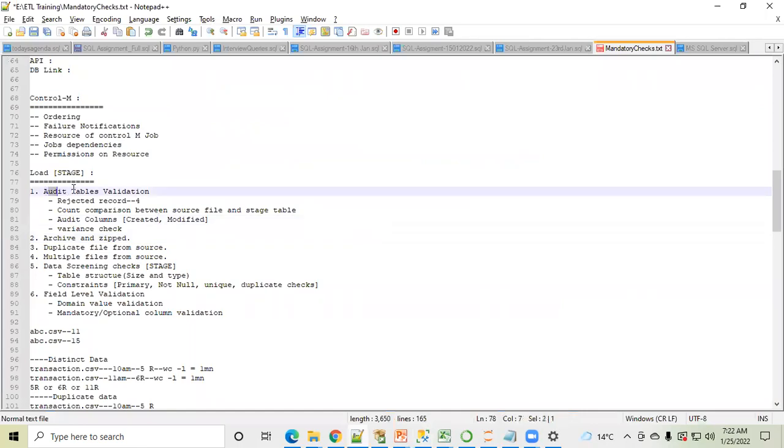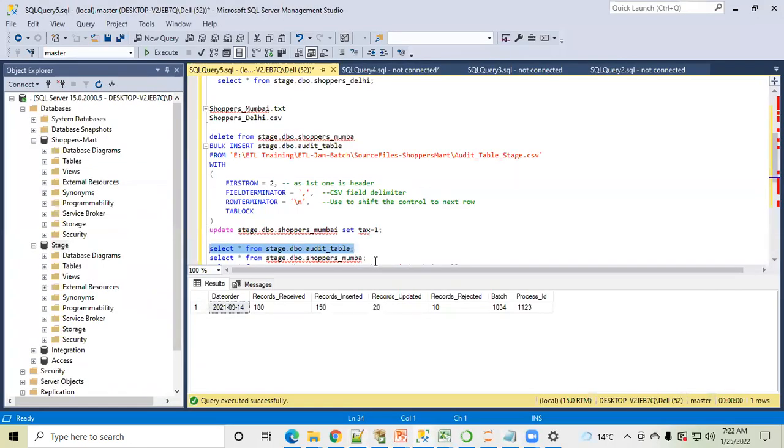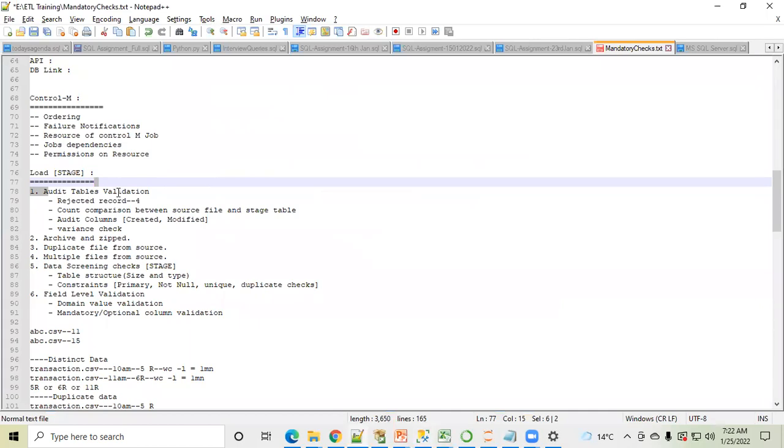So you have to check the audit tables as well as testing. Because suppose this audit table is not giving you correct information, suppose there are no records rejected, but even then the audit table is showing that 1 record is rejected. So you will get confused, right? So you should check that the audit table is giving you the correct information or not. That is what I have told you, audit table validation.